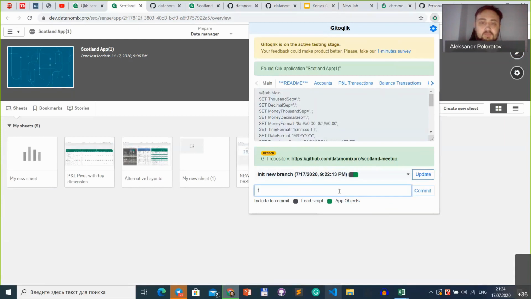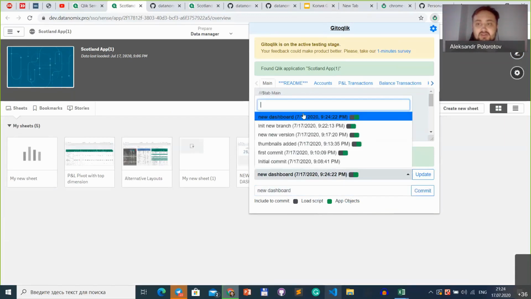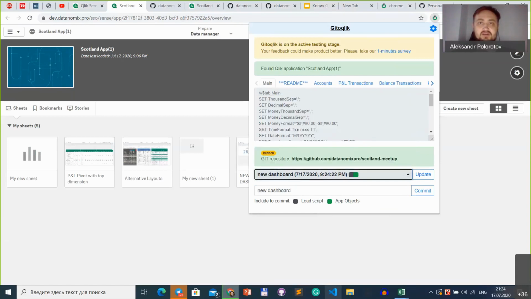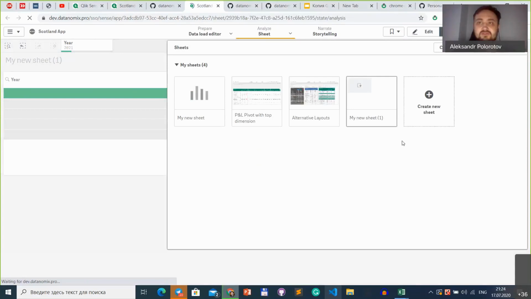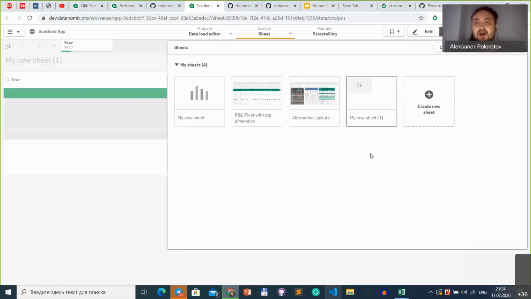Okay. Up a new dashboard. So our change is in the branch now, and let's go to our main application. And I want to show that there are no new dashboards there, but we could fix it. I will show you how to fix it. So let's add the new edited sheet in our main application.